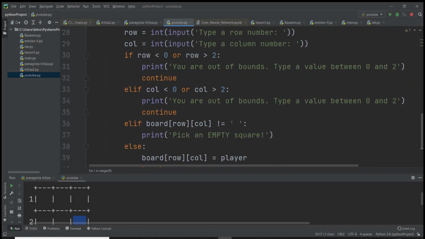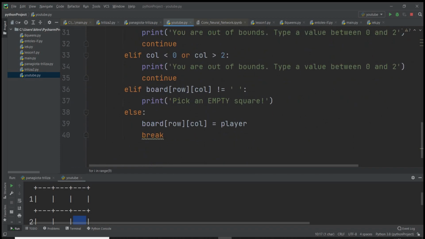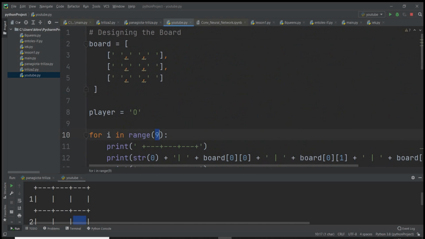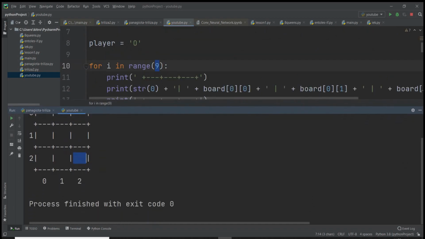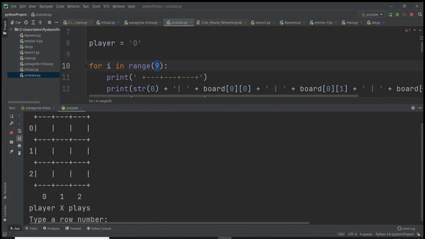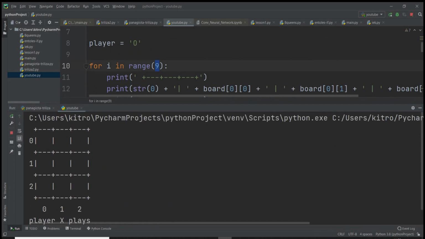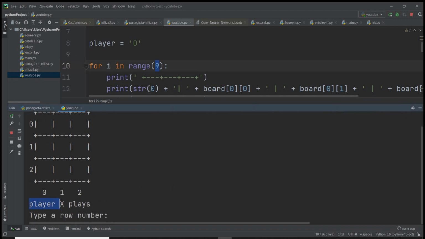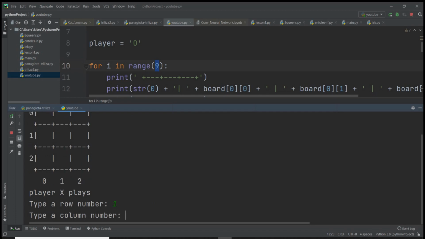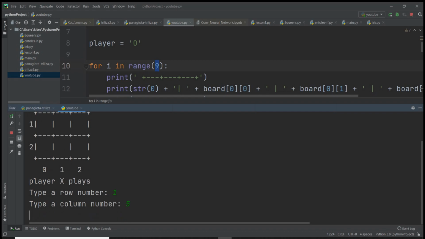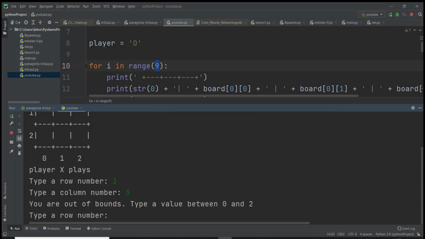So let's run the program until now and see what results we have got. I will maximize the window a little bit. So we're running the program. There is the board at the beginning and it says player X plays. Very well. Let's say I use the X marker. So type a row number. Let's say I type 1, which is a valid number. But for column, I type 5, which is not a valid column number. And while works correctly because it says you're out of bounds, type a value between 0 and 2.